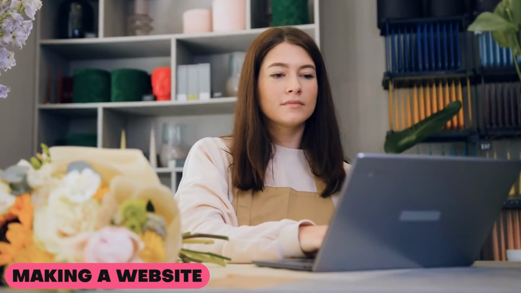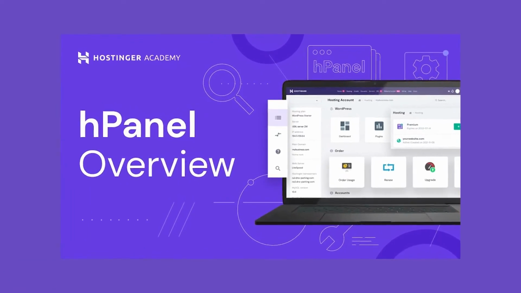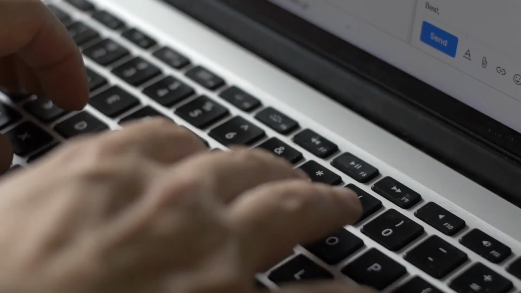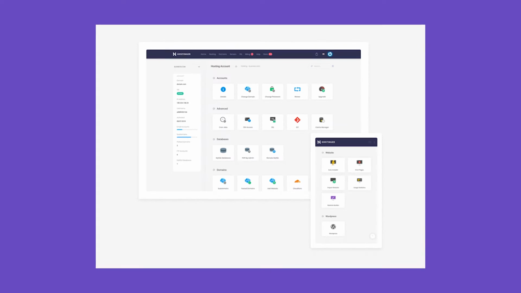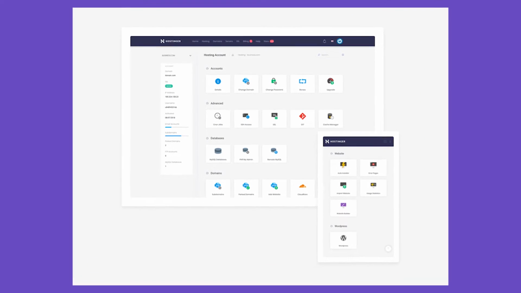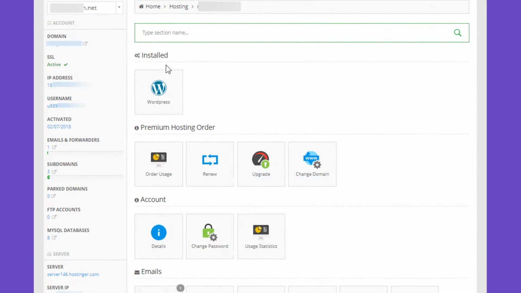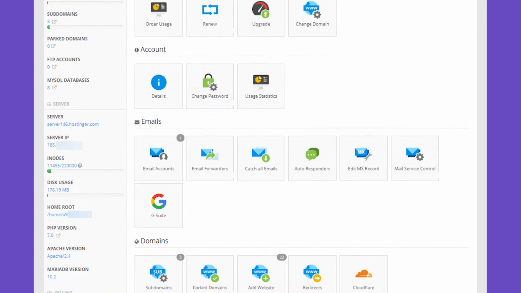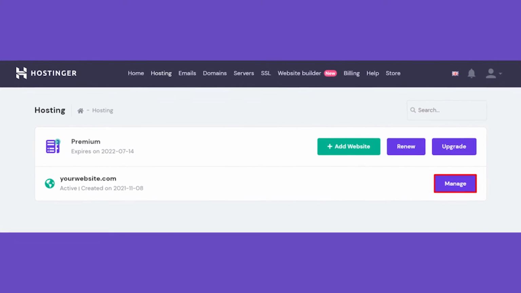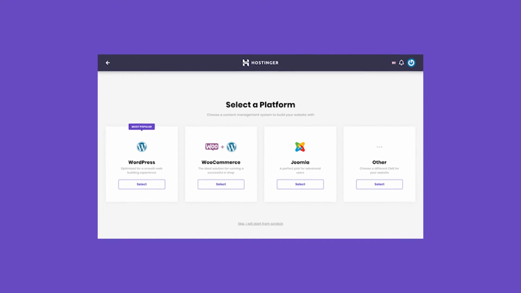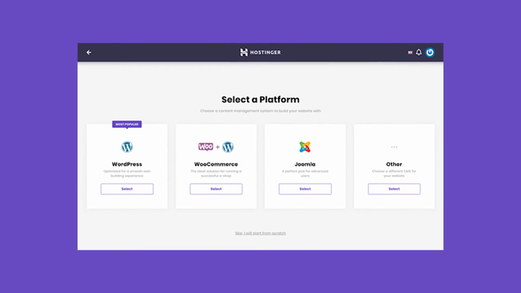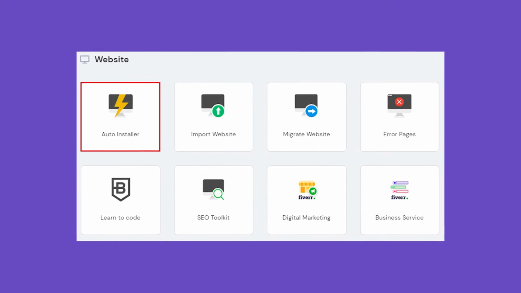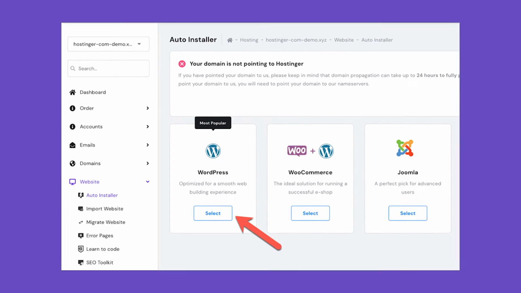Making a website. Hostinger employs its custom hPanel instead of the widely used cPanel, which many hosting providers use by default. Even while it is capable of carrying out all the same functions as cPanel, it does require some getting used to, particularly if you have past experience using cPanel. You must click the Manage option on the dashboard's hosting page in order to install a CMS like WordPress, Joomla, etc. Click the Auto Installer button in the website section after scrolling down. WordPress is the default choice.